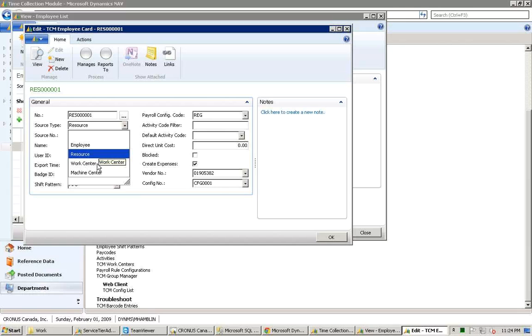And what that allows us to do is have time cards for unattended machines. So if you have robots or CNC machines that run largely unattended, we can create time cards for those work centers and machine centers and track the runtime for those machines independent of the employee's labor time for those machines.